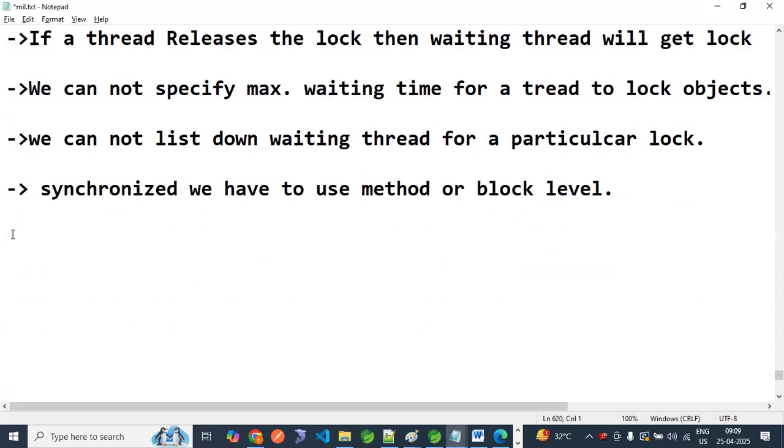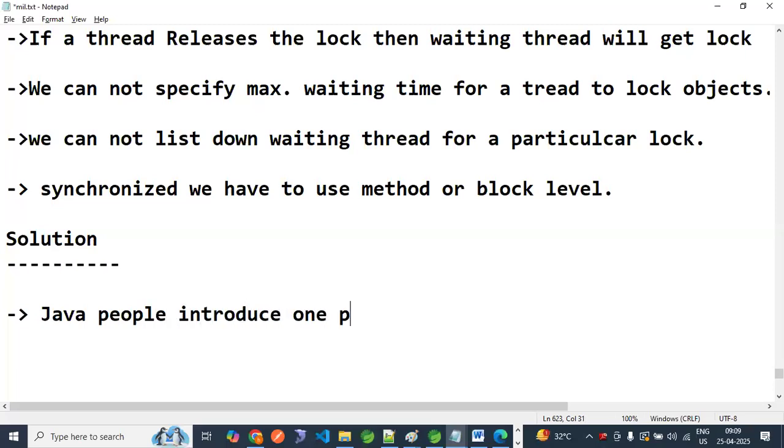How to resolve this in Java? The solution for this problem: to overcome the above problem, Java people introduced one package. What is the package name? java.util.concurrent.locks. This is the package.